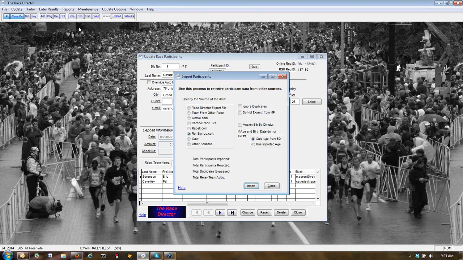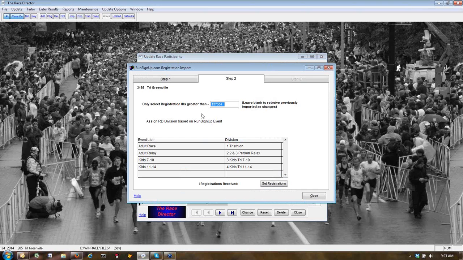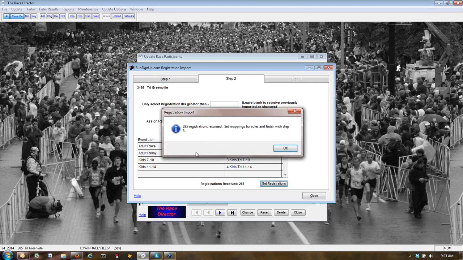So we'll re-import all of the participant data. We'll connect directly, and by blanking out this field here, which is the last registration ID, that will actually cause the import to re-import everyone. We should see all 285 returned again.